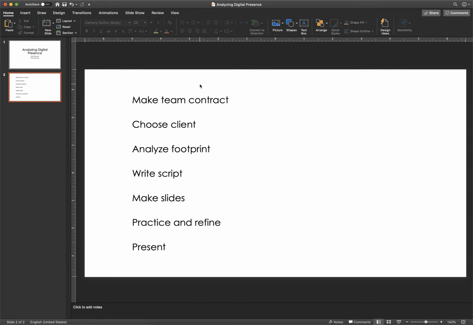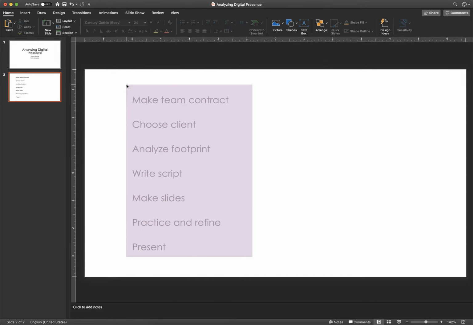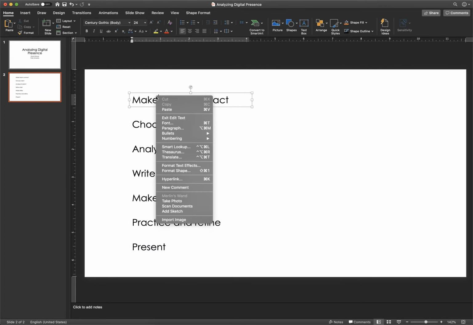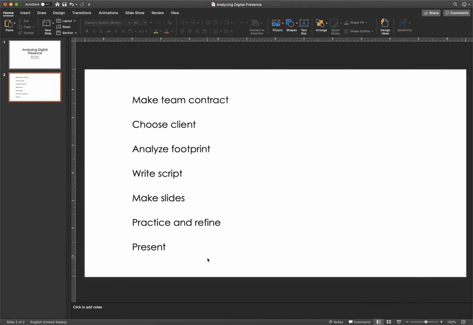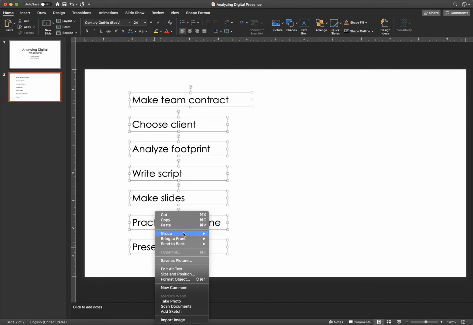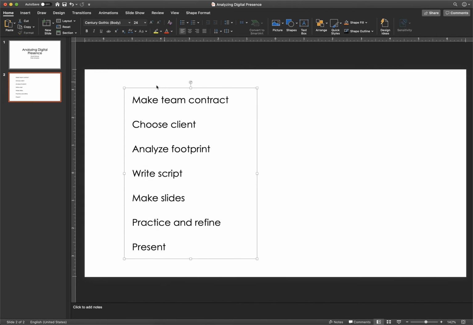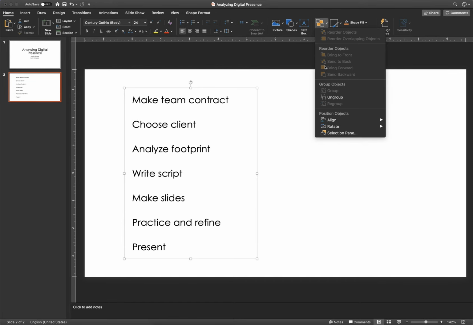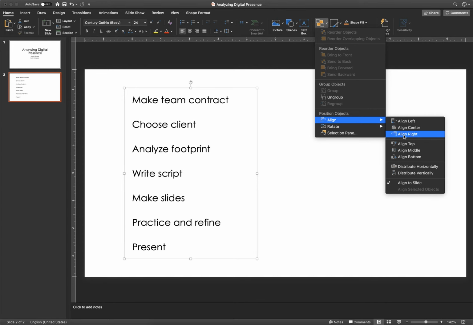If I want to make sure they're equally centered, like there's the same amount of distance from the top to the bottom, I could also highlight them all. When I click on the last one, I'm going to right-click it and group them. So now it's treating them, I mean, they're still individual boxes, but it's treating them all as a huge group. And when I come to arrange here, I can align it to the middle of the page.